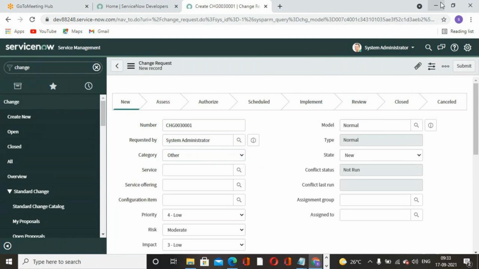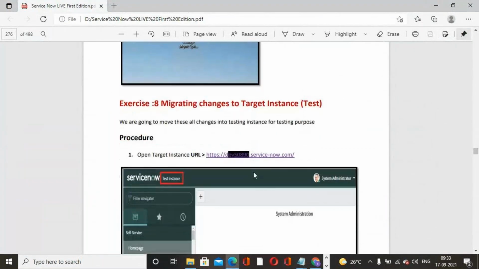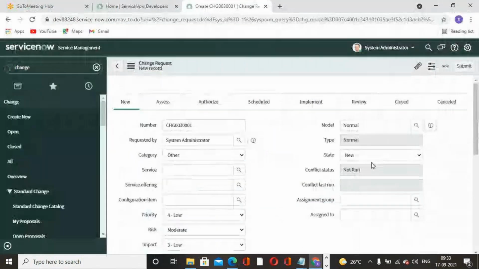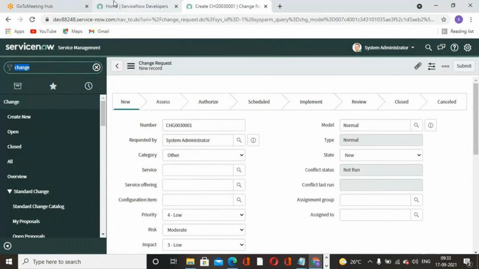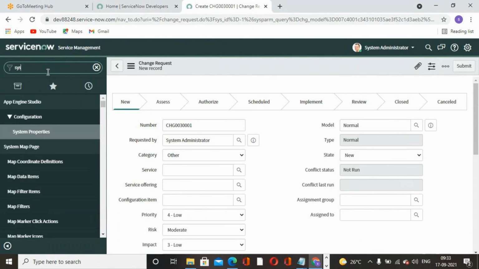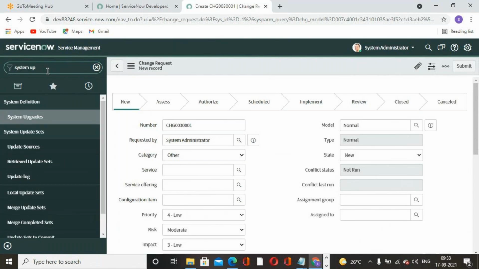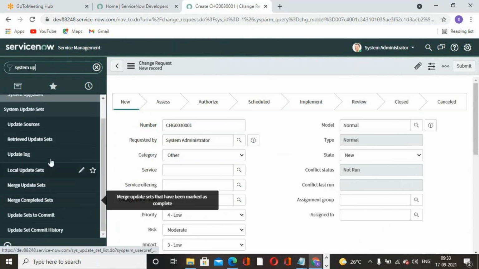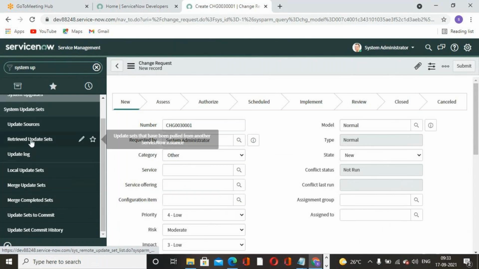So, the changes I have made in my developer instance, I'm going to move all of them to my target instance. How can you move them? In the instance where you want to move the changes, log in with the credentials, then navigate to the same application, System Update Sets, and go to Retrieved Update Sets.